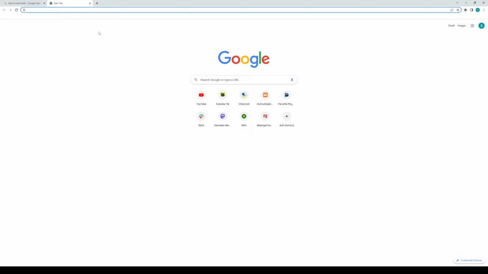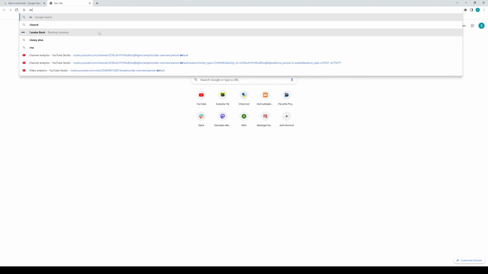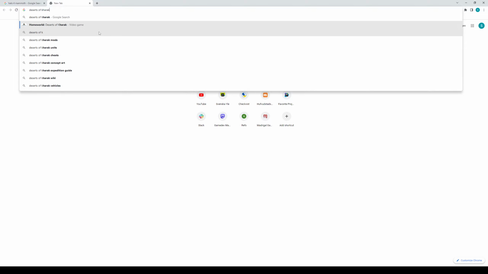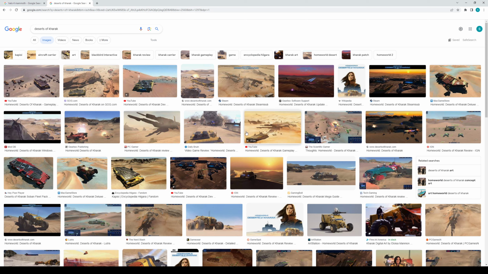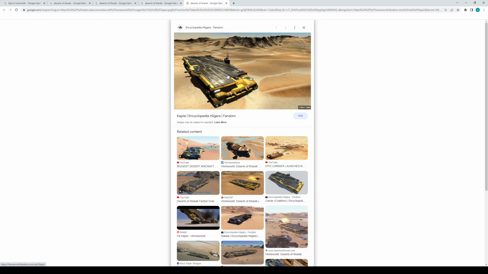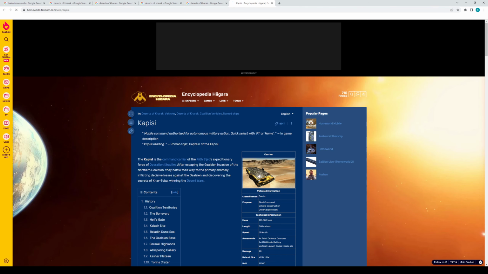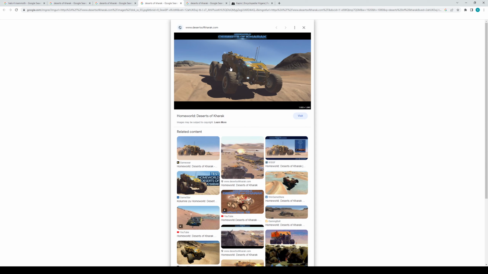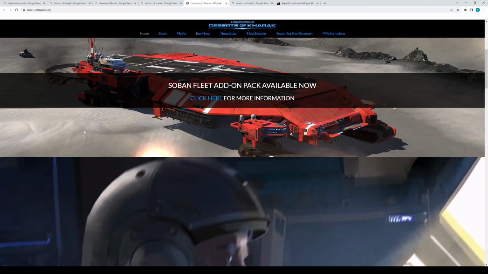Another game that has some pretty interesting vehicles is Deserts of Karak. Yeah, this has some really interesting ones. These are almost like carrier ships. Some of them, like this one here, Capisi. You also have these kind of large, almost like scout vehicles.